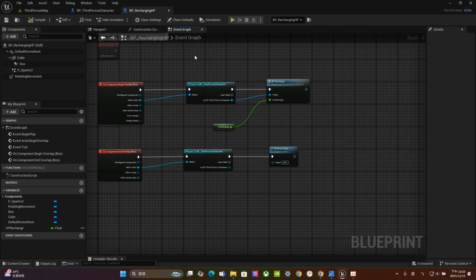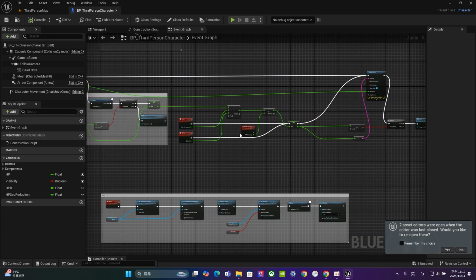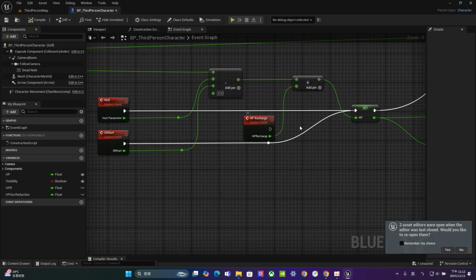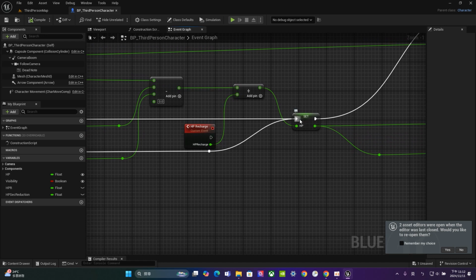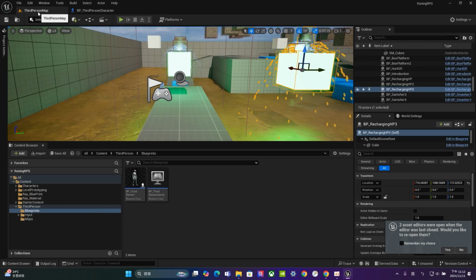Alright, everything is fine. And here we have the health point rechargers. Okay, everything looks fine. Good. Because we forgot to connect this executing point to here. Otherwise, it won't work. So let's drag and put them here. Okay. So I think right now it's pretty much done. Let's choose compile and save again.